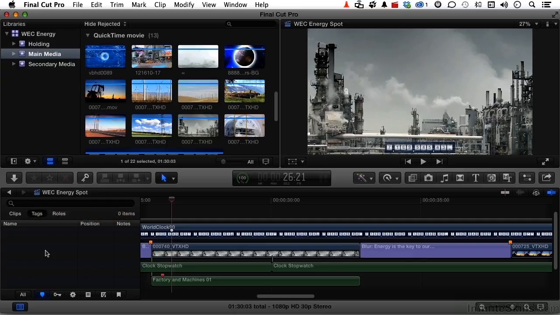Markers, to me, are nothing but organizational tools to help you get through a project. Now, with the exception of chapter markers, because they allow you, with a DVD, with one click of a button, to create chapter markers on the DVD for people to click to get to different areas of that DVD.